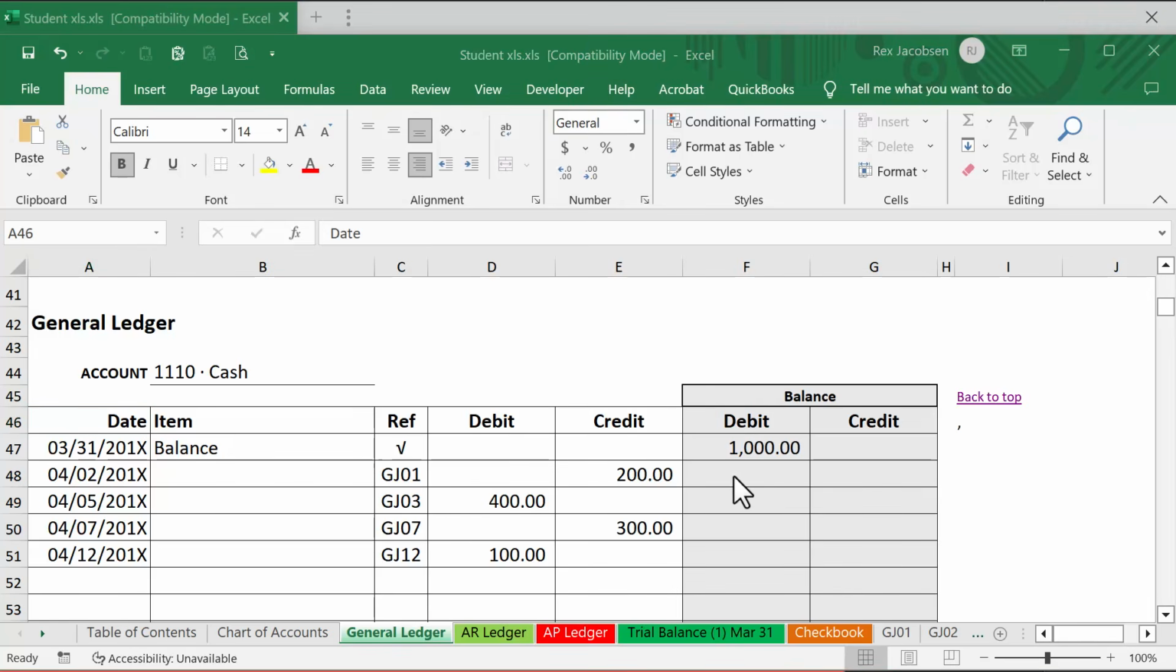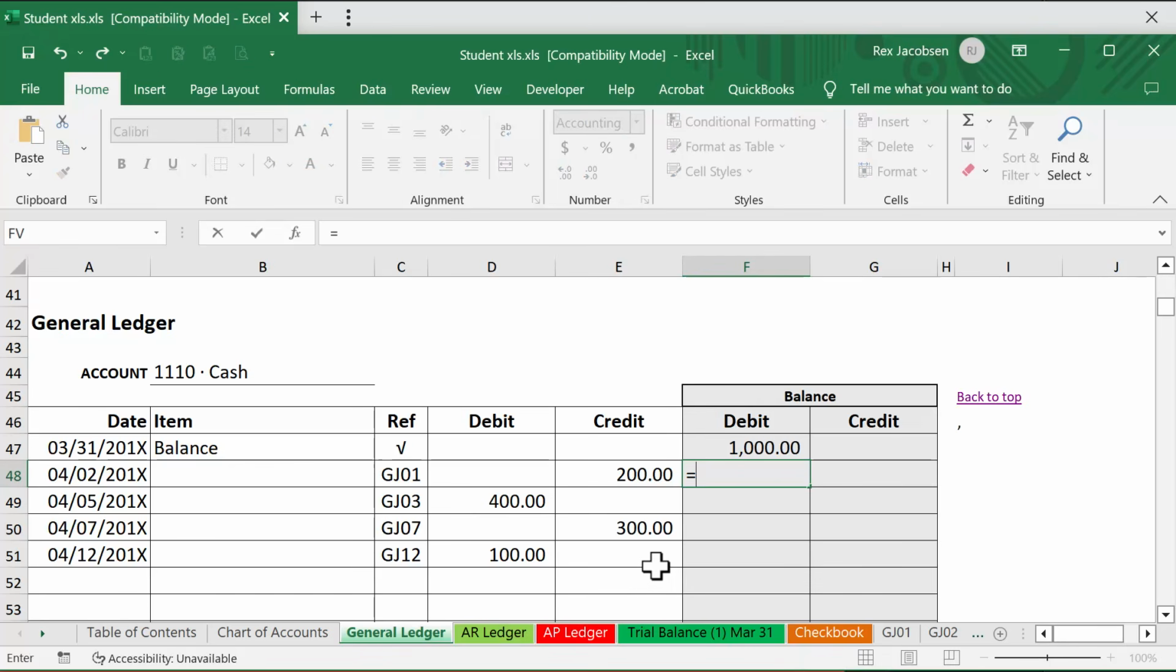So the way a lot of students do it, and it's not efficient, is for this first cell they'll hit an equal, and they take the balance above, which is correct, and since a credit subtracts, they'll say minus this $200, and then they hit enter. Now that worked for this balance. But what we want ideally is a formula that we can just copy down by clicking on the bottom right corner and dragging it down.